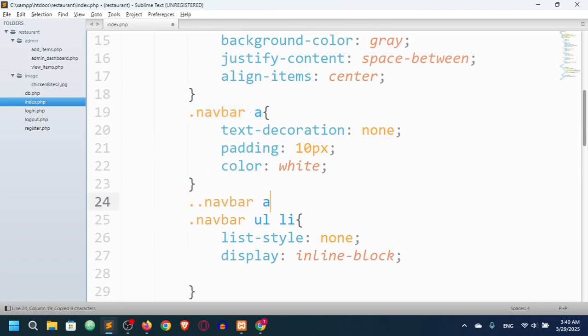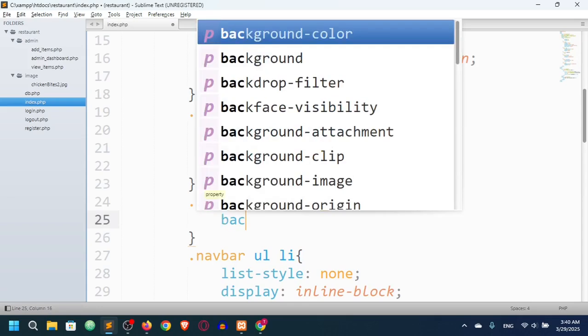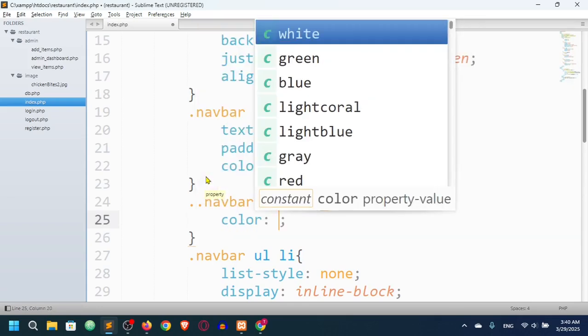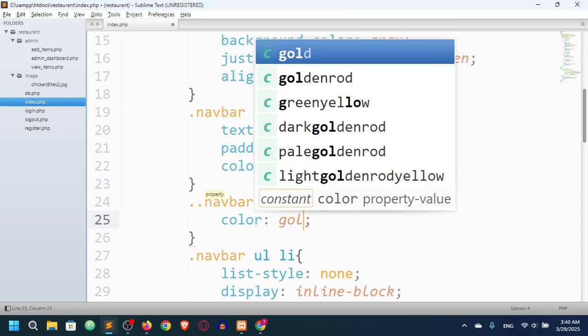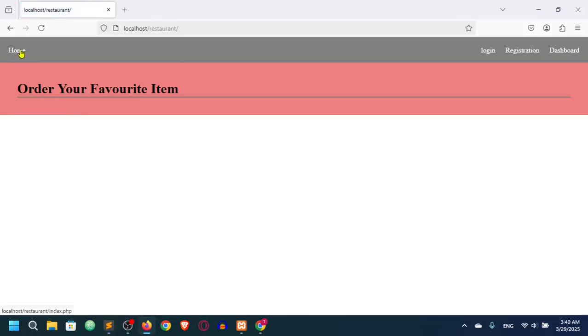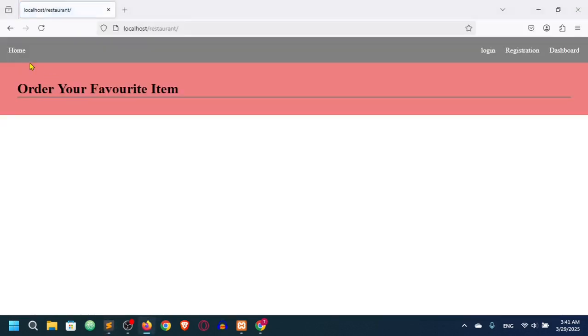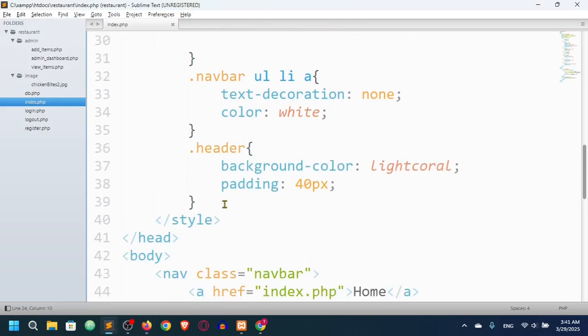So I'll say colon hover pseudo class. Background color, sorry, I don't need background color. I want to set color, let's say gold. Okay, so if I hover on it, I have to give one here. And now you can see it's changing the color, right? So it looks good.